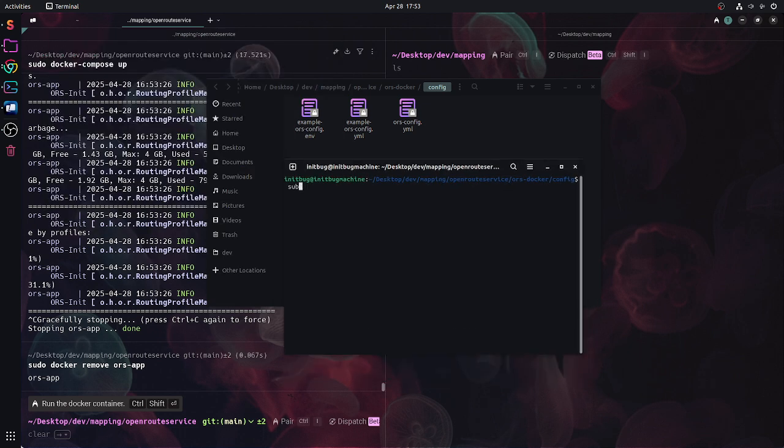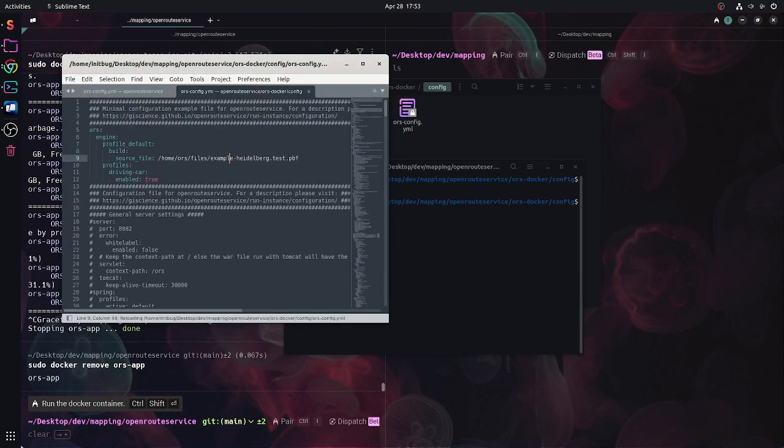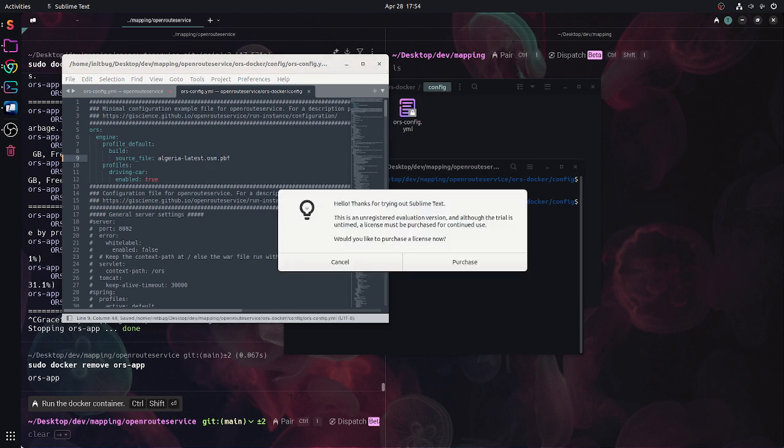Let's do sudo sabo ors config this way. Let me just modify this because it's not our map. So our map is, what is it called? ors Algeria latest osm.pbf. This way.